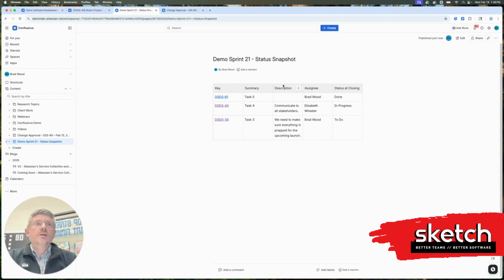We see the summaries, the description, the assignee, and then the status at closing, which is the status that those work items were in the moment that this automation fired, which is the moment that the sprint closed. And of course, we can pull in any other fields we want to this table. So our custom fields that we have configured, our system fields, maybe dates, priority, really any field can be added to this table using the same approach.